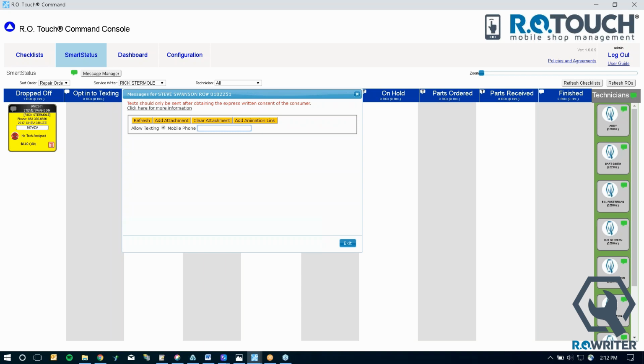In this case, maybe the customer says, you know, I don't know if that's going to be a good contact number that I recently gave you. So maybe they say, well, I want to give you a different phone number to utilize. So in that instance, we can go ahead and enter that phone number now. And in this case, it was a different number entirely. So let's go ahead and enter that.